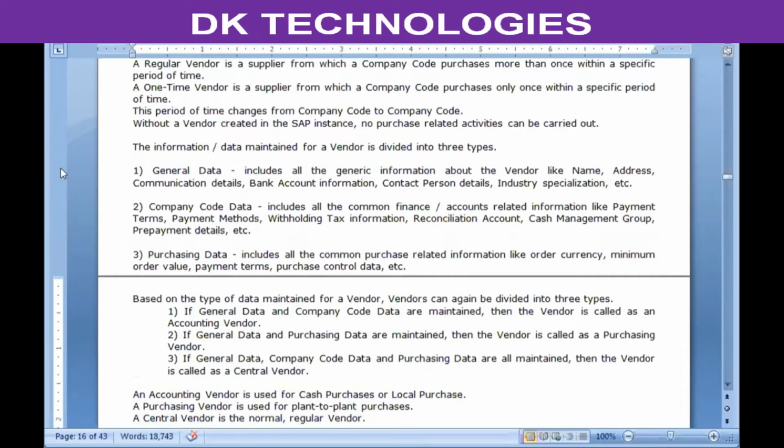So we actually have six types of vendors: regular accounting vendor, one-time accounting vendor, regular purchasing vendor, one-time purchasing vendor, regular central vendor, and one-time central vendor. But in most of the cases, you would only be using a central vendor in most of the company codes.